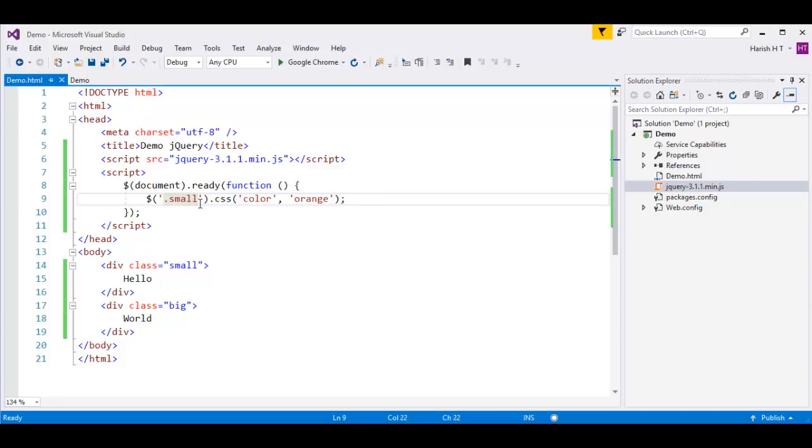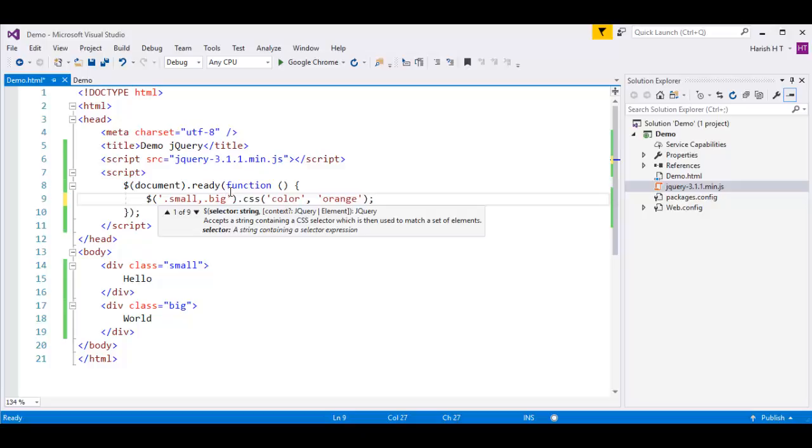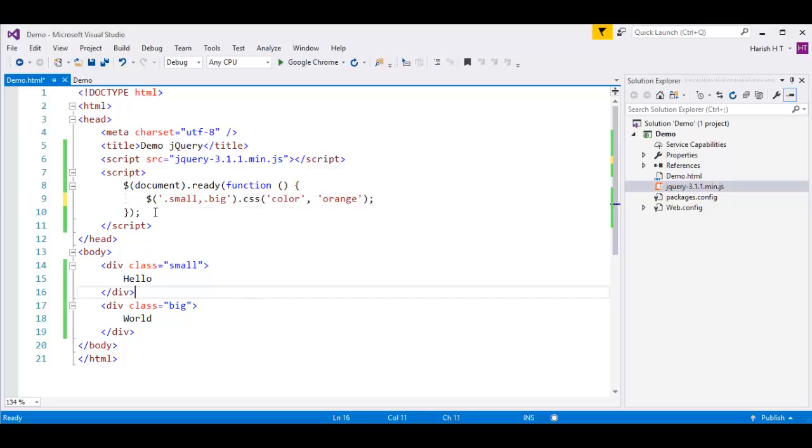Suppose you want to identify elements by the class name small as well as big. Can I pass multiple class names to a single selector? Yes, I can do that. I need to separate them by comma. What I'm doing right now is selecting the elements which have the class name small as well as big, and I'm applying the color to them.